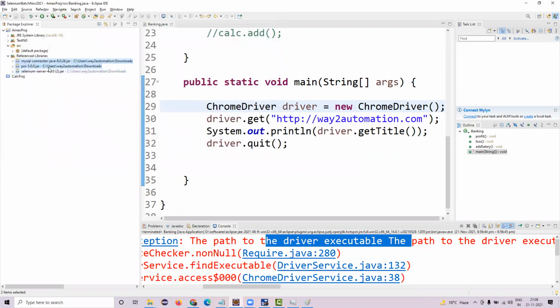Same way, just one second. Sonia, I request you to please turn off your camera.